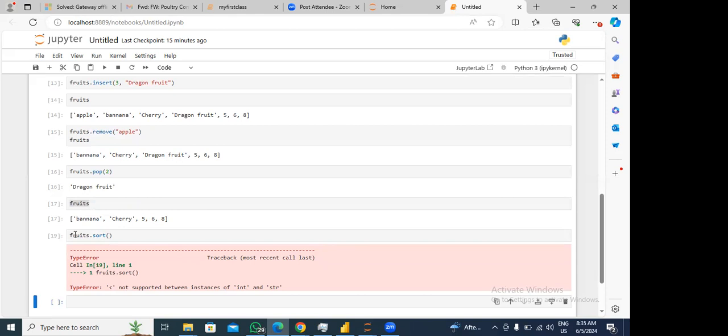So whenever you want to use sort or reverse sort, you need to have only either numbers or only names. Whenever we have integers, it will be able to sort based on number, ascending to descending. Whenever you have only names, it will sort by ABC, A to Z. But whenever we have both, it's difficult to sort, so that's why it's giving this error. So let me create a list with only numbers or only fruits.